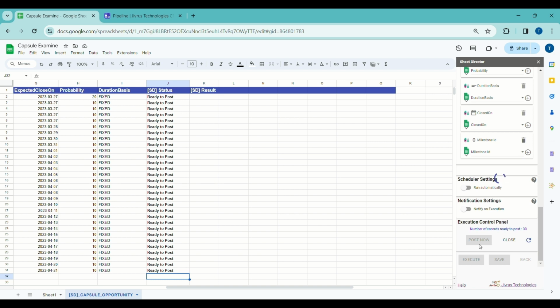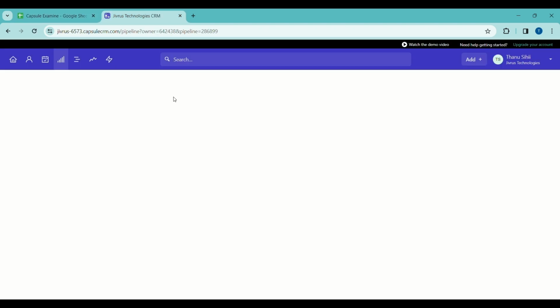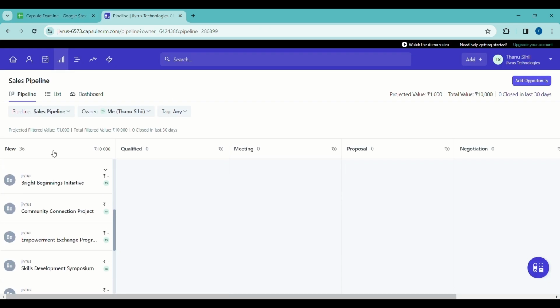After successful execution, each record will be updated individually in the Status and Result columns. Now, we can see the newly created opportunities in Capsule.